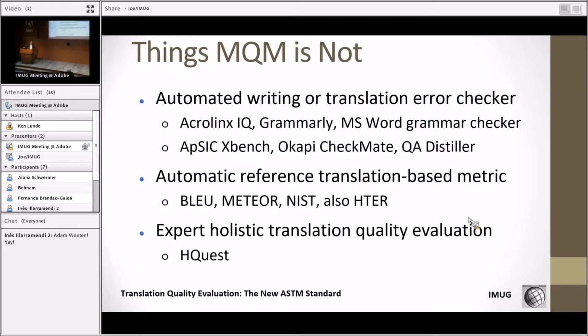They work automatically, or semi-automatically. They show you a problem and say, hey, do you want to fix this? And you say, yeah, and they go on to the next one. So they're offering up suggestions, but they're really managing an error correction mode. This is not a quality evaluation. Nobody's computing a score. So that's not what we are.